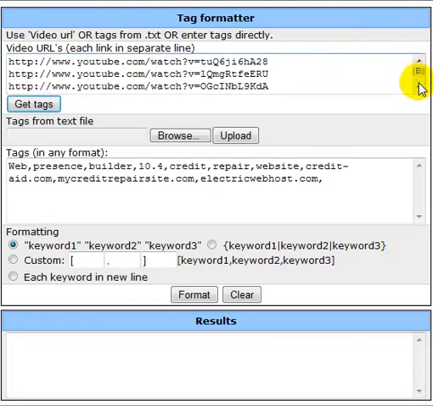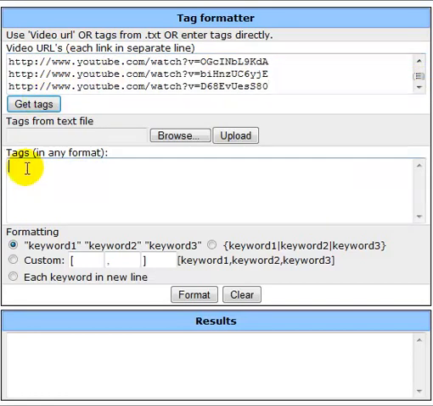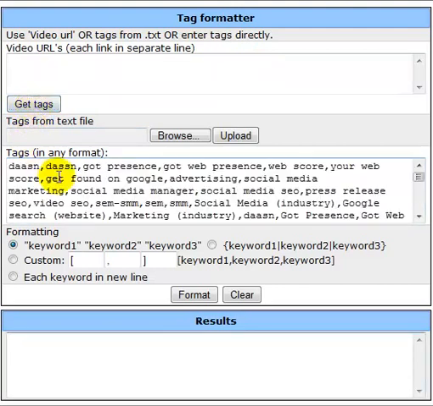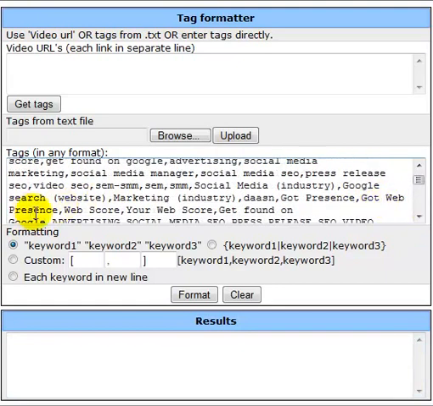Okay, so I went and snagged roughly the top 5 videos for Get Web Presence on YouTube. I put those 5 videos right in here, and I'm going to go ahead and clear this out, and we're going to click the button, and it should go out and get all of the various tags for all of those 5 videos. So now you can see we've got Get Found on Google, advertising, social media marketing, social media, got presence, got web presence here, what's your web score.